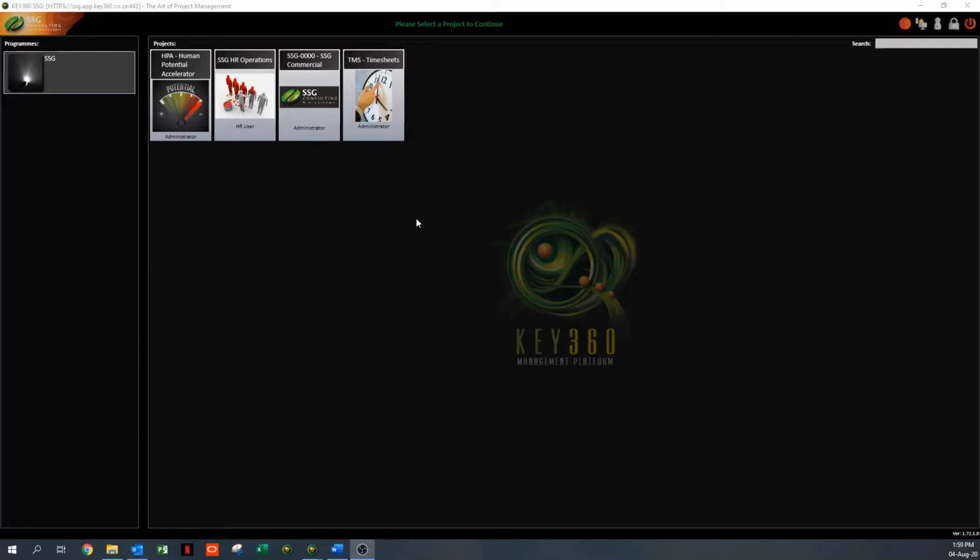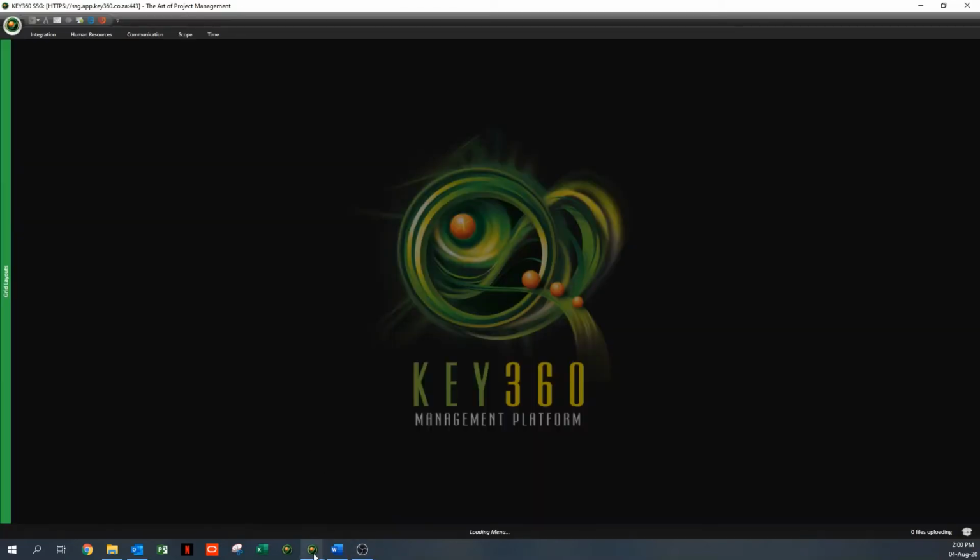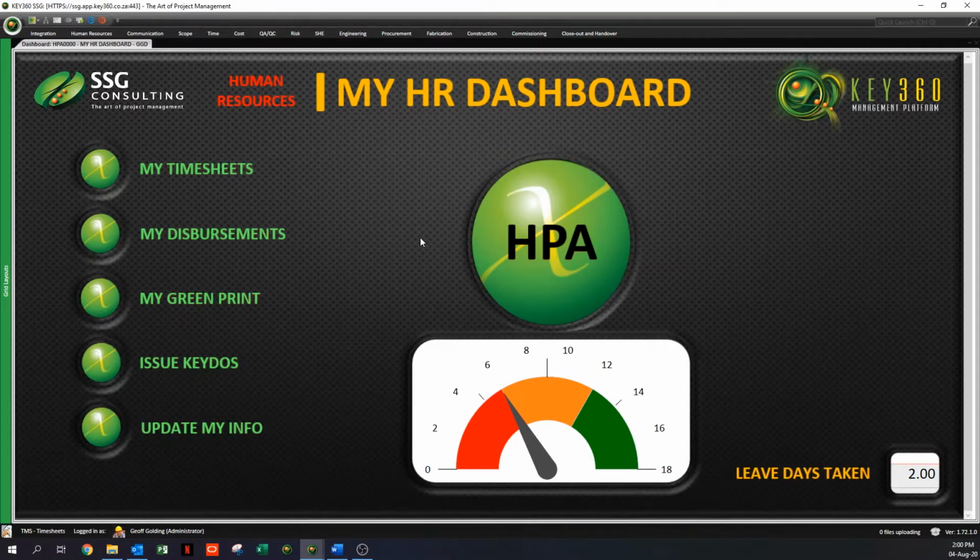Let's start off by logging into your timesheets dashboard. Once there, you shall see that there are two new additions to what was your old My HR dashboard. These new additions are your Update My Info, which will allow you to update any personal information that is on KEY360, as well as the much larger HPA button.